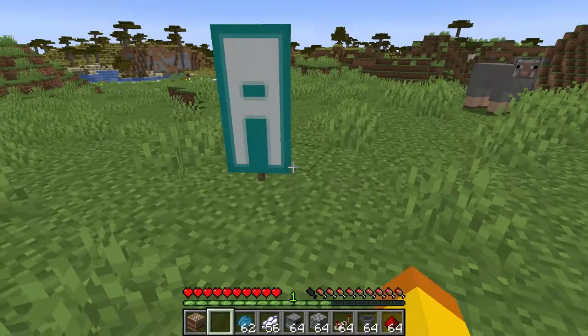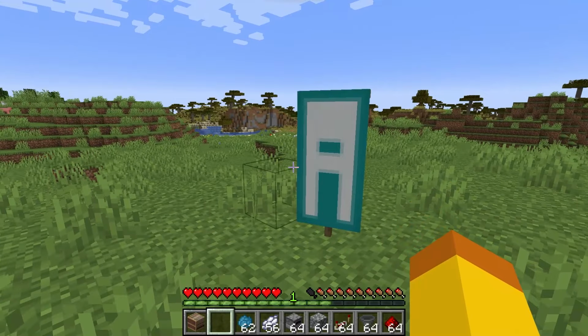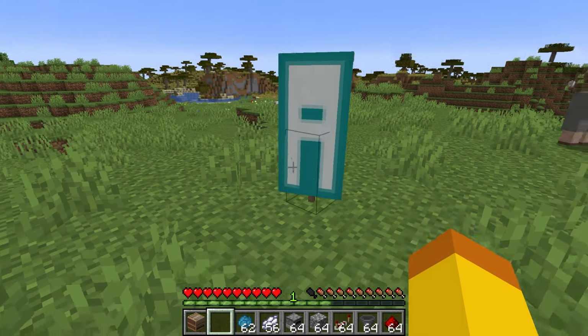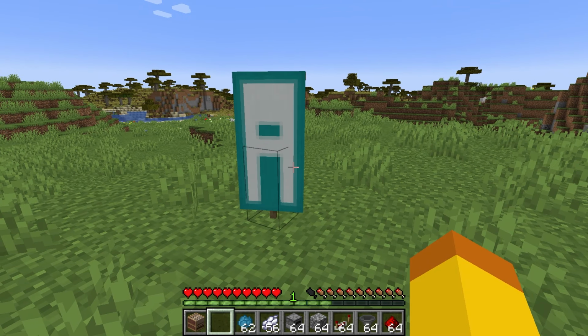So now we just have to take it out, and you can see that I created a custom banner with the letter A. So you should be able to follow this to pretty much create any letter or number you want to create.